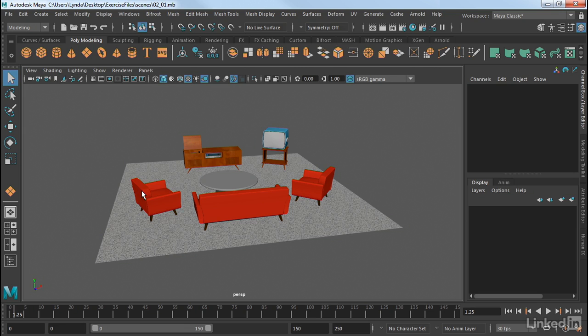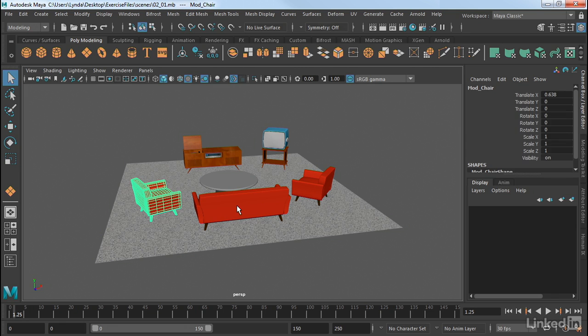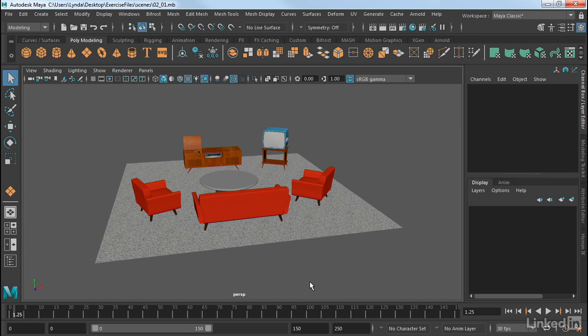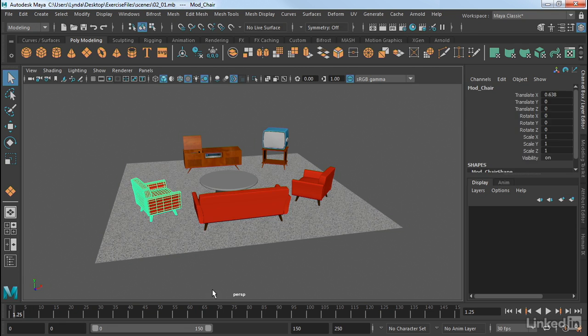Another way to deselect an object is to select a different object. So if I select this chair and then go over and select this couch, the chair will deselect. Now, if I wanted to select both of them, I can, but I have to use the Shift key. So I can select the chair, hold down the Shift key and select the couch, and now both of these are selected. Now notice how the couch has a different color highlight than the chair, and that's because the couch is the last object selected.